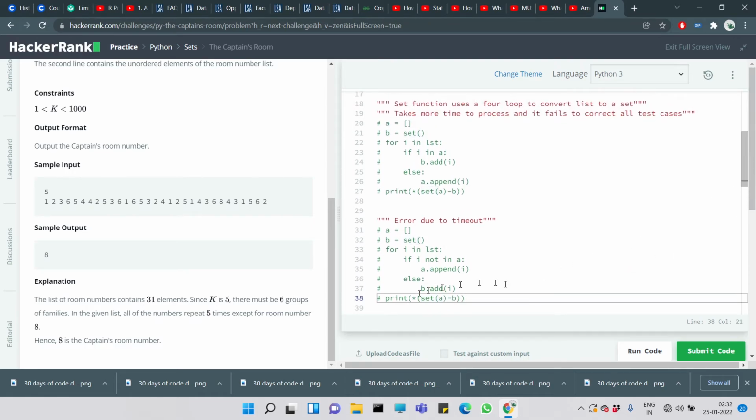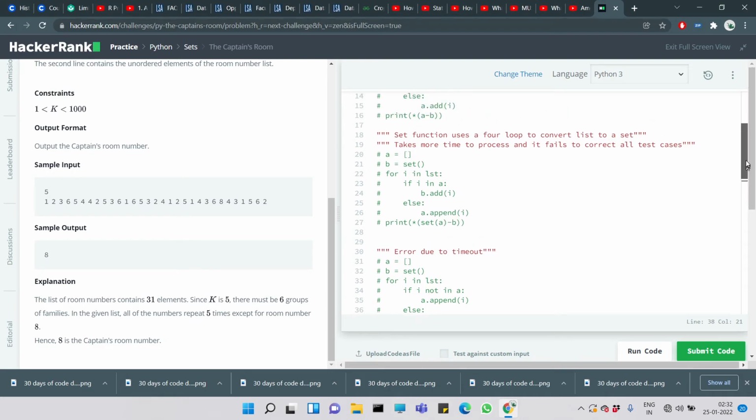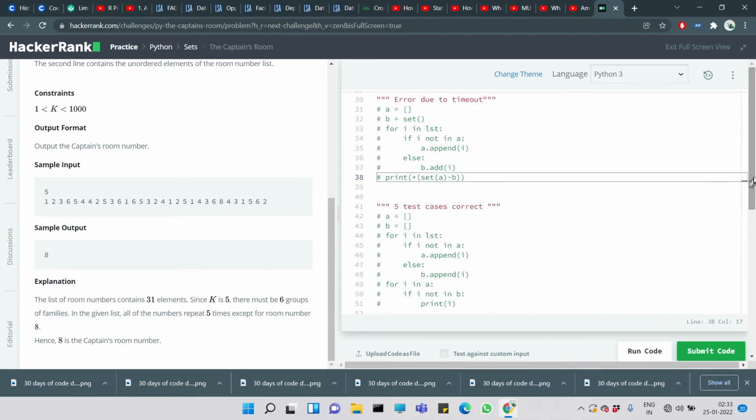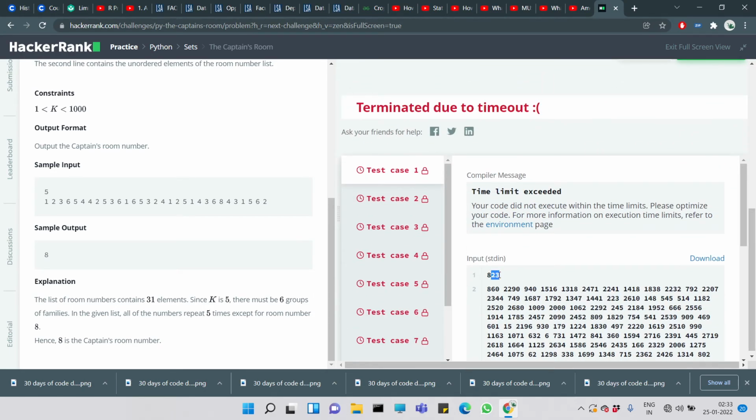But then the set function actually uses, okay, this is just the same. Instead of i not in A, I used i in A and the remaining just the opposite, that's all. When we use the set of A function, it loops through the list A like a for loop, and it takes a huge amount of time to convert it when the test case is of this kind, like here, the 823.